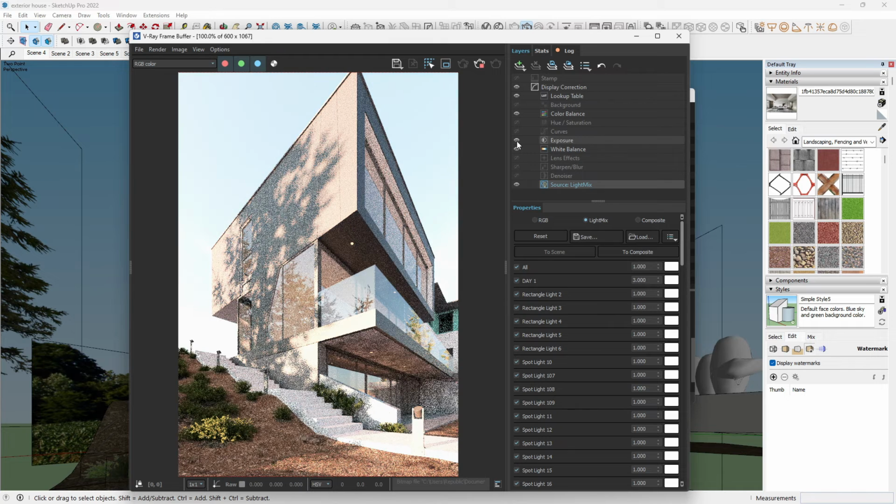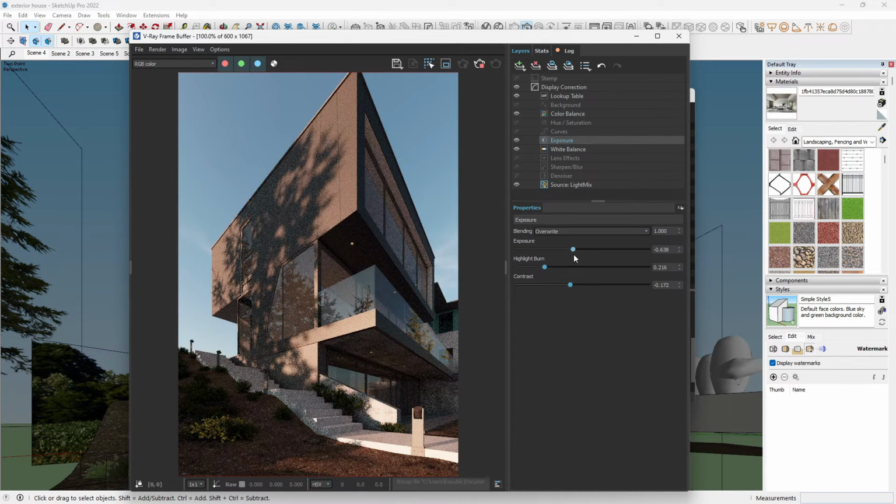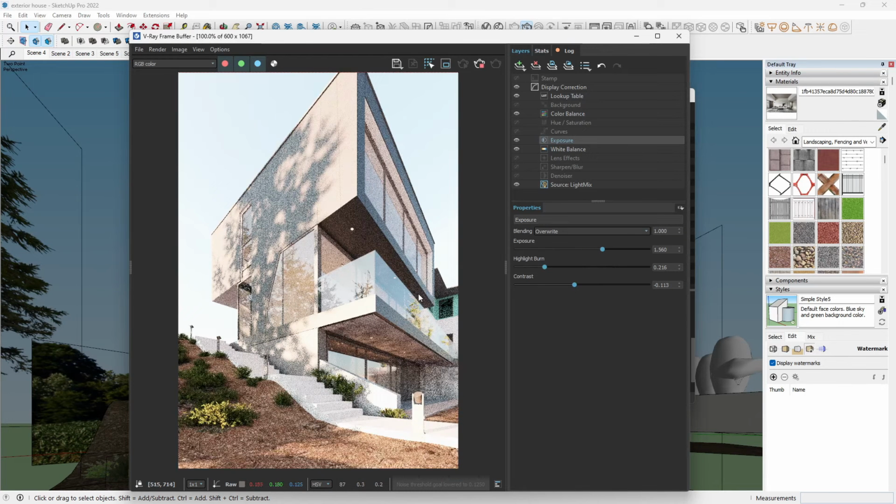Let's turn on the exposure, or if we don't have exposure, we come to this again to create another exposure layer. Then we can slide it up or down until we get a perfect scenario for our day scene. So now this is getting bright. Then probably we want to increase the contrast. So basically guys, this is how you achieve your day scene with your Lightmix.